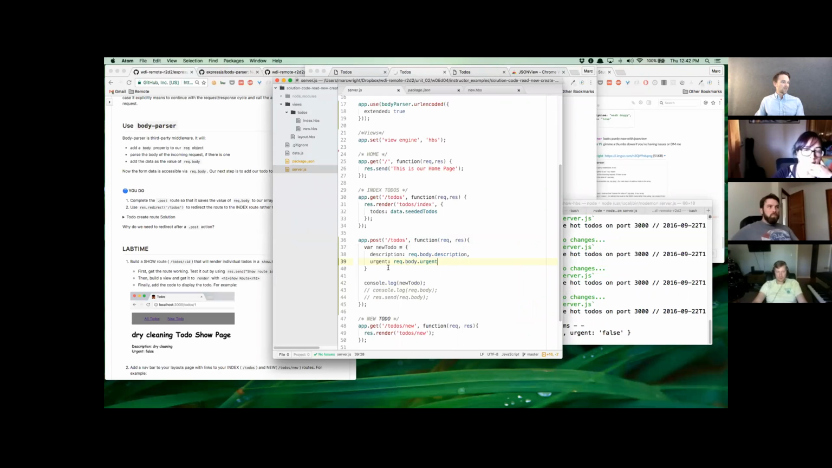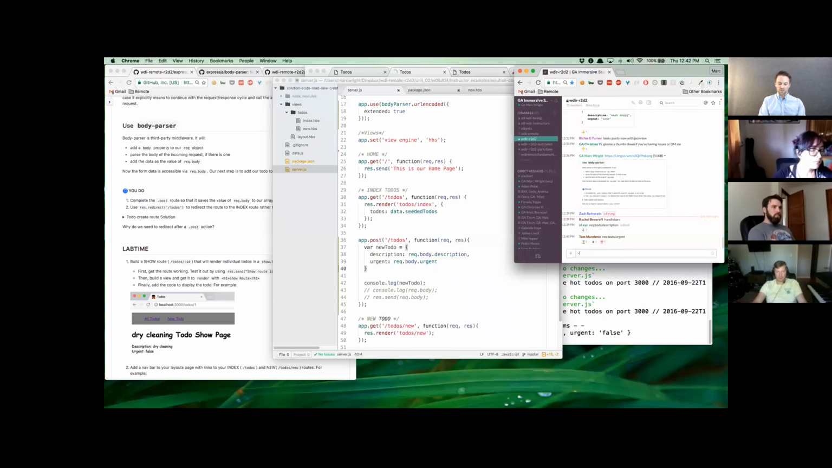So cool, let's take just a minute or two. If you guys want to go ahead and create a new to-do variable in your post route, and then we'll add the code that's going to push that onto our to-dos array. So let's take just a second.